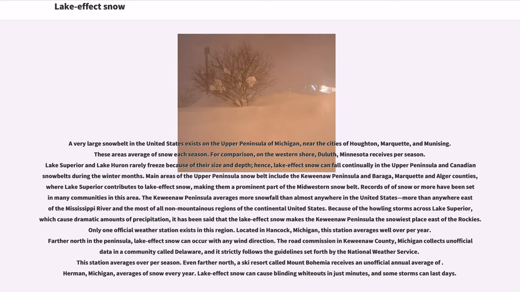The Road Commission in Keweenaw County, Michigan collects unofficial data in a community called Delaware, and it strictly follows the guidelines set forth by the National Weather Service. This station averages over per season. Even farther north, a ski resort called Mount Bohemia receives an unofficial annual average of snow every year. Lake effect snow can cause blinding whiteouts in just minutes, and some storms can last days.